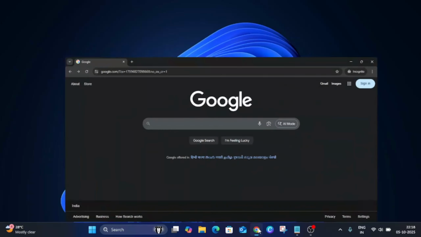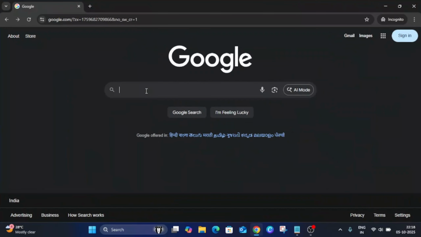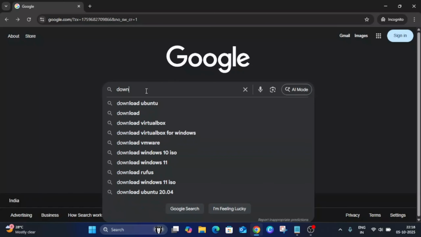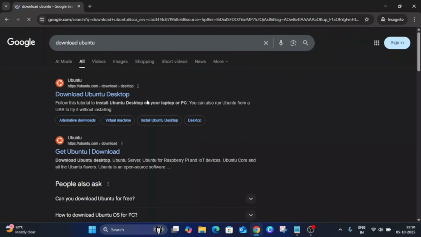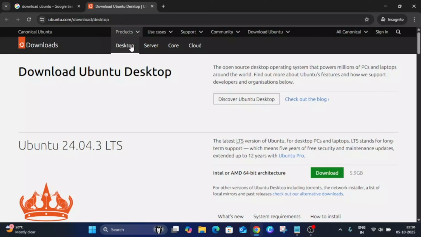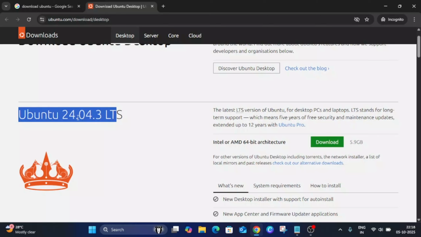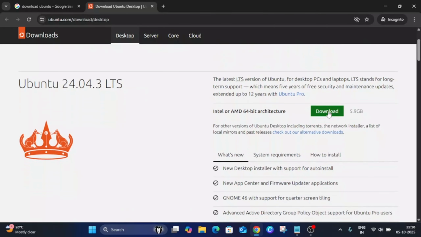So open any browser whichever you use, and in the search you need to type download Ubuntu. And once you search download Ubuntu, go to the first link of Ubuntu's official website. And as you can see here, this is the latest version as of now, 24.0.3.3 LTS version. And you just need to hit this download button.